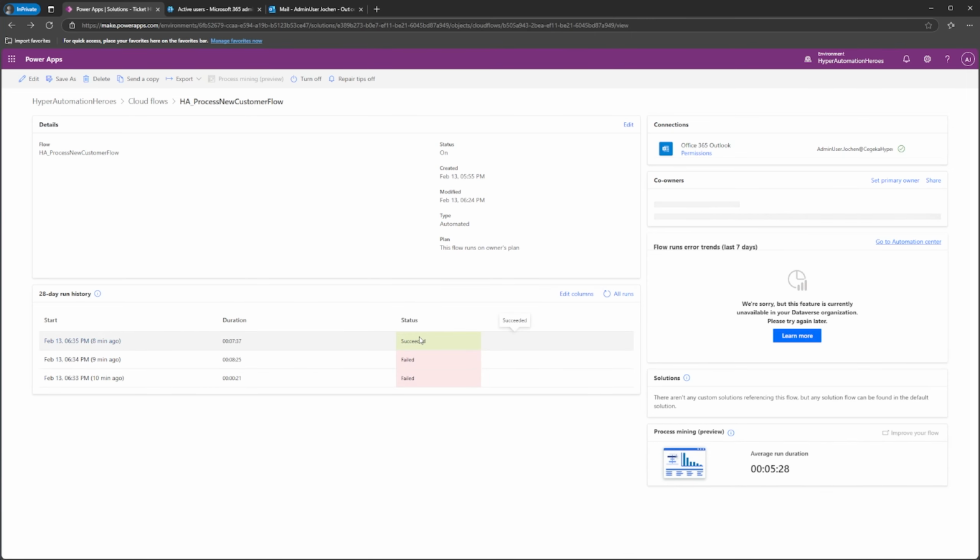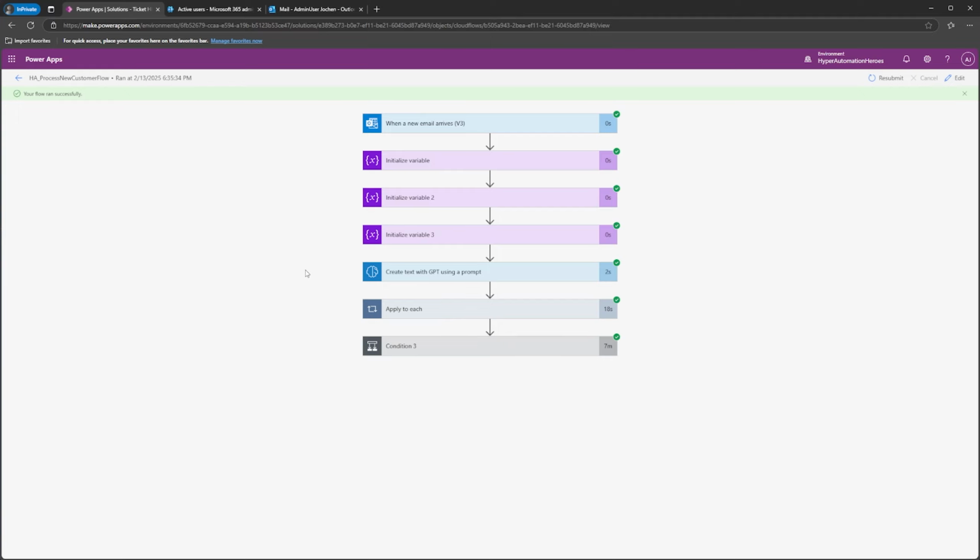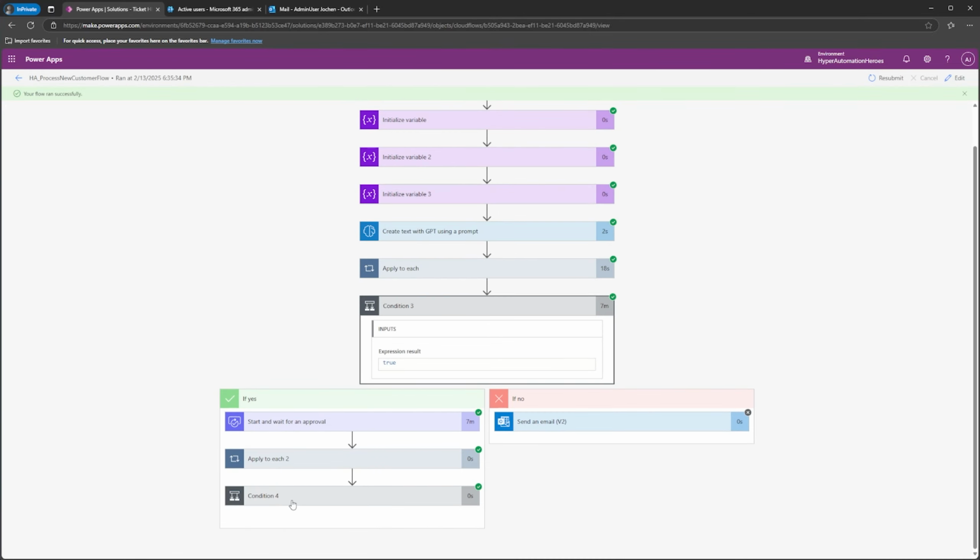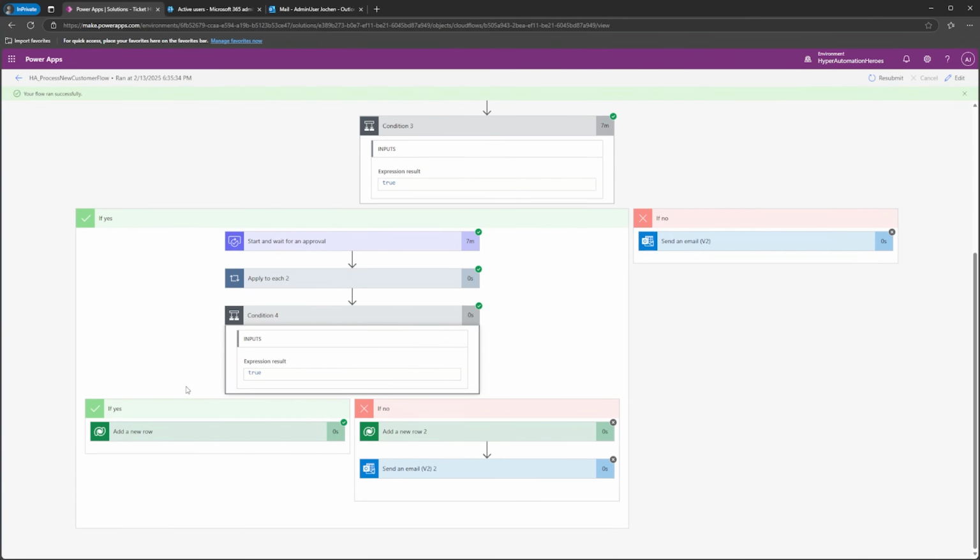So this one succeeded, which is the approved one. I am pretty sure of that. Let's just double check it by clicking the timestamp. And then go to this condition and then to the final condition. And indeed, this is the check if the outcome was approved or rejected. And you can see that it went into the if yes branch and my customer is in fact, or should be at least, created in Dataverse.